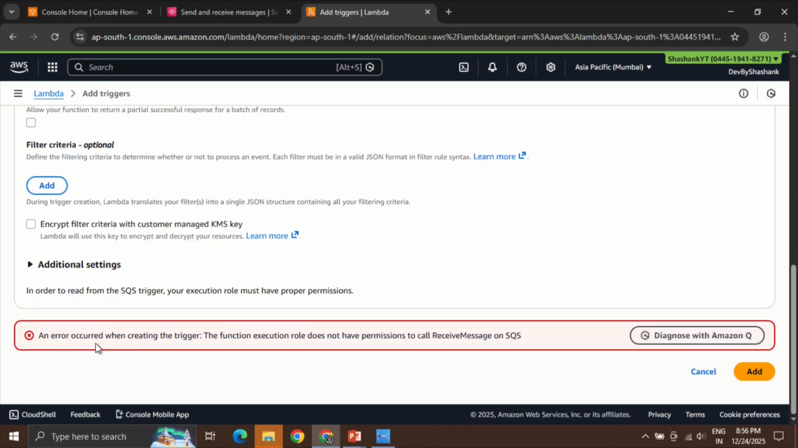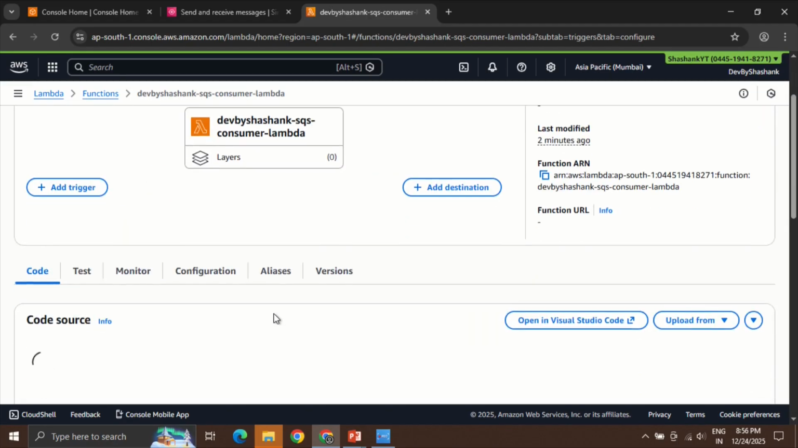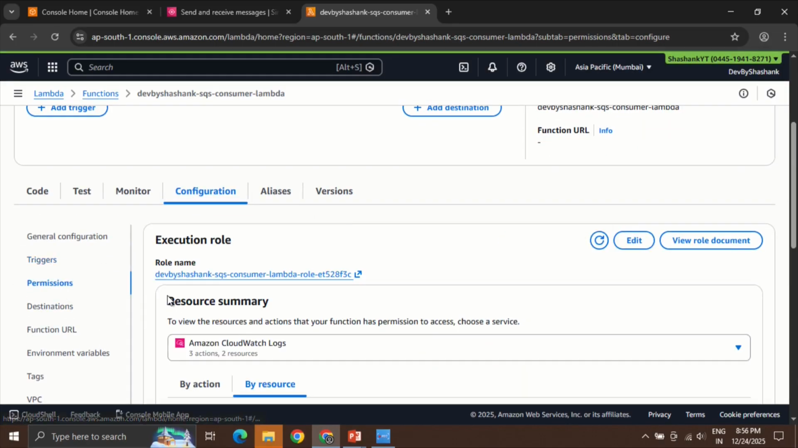Now you can see an error occurred when creating the trigger: the function execution role does not have permission to call ReceiveMessage on SQS. The thing is, the role that is attached to this Lambda does not have permission to receive the messages from SQS.